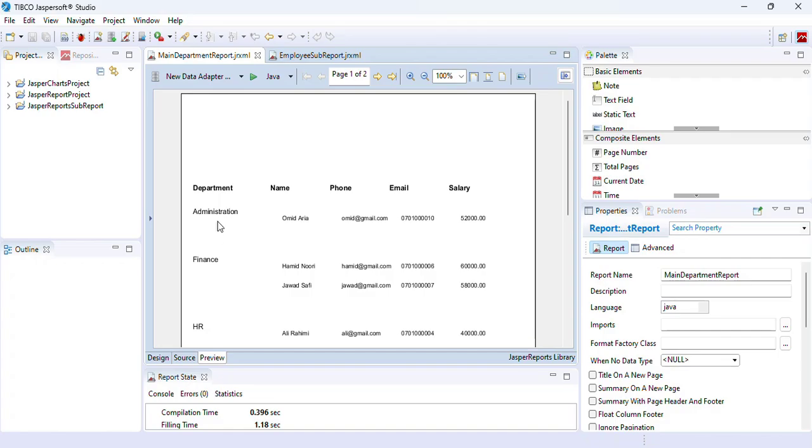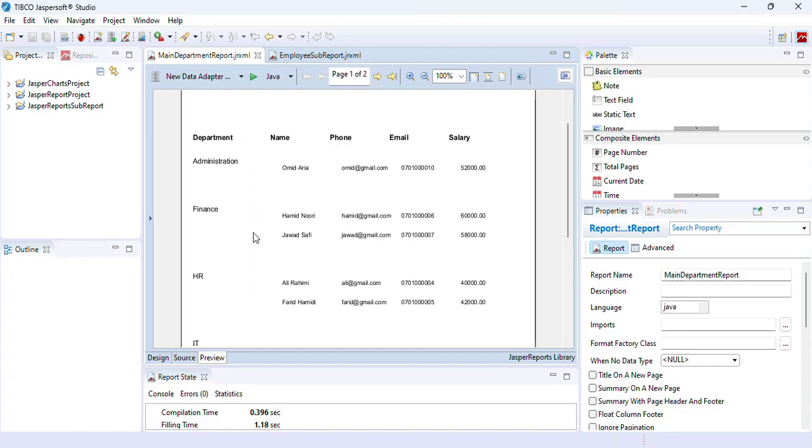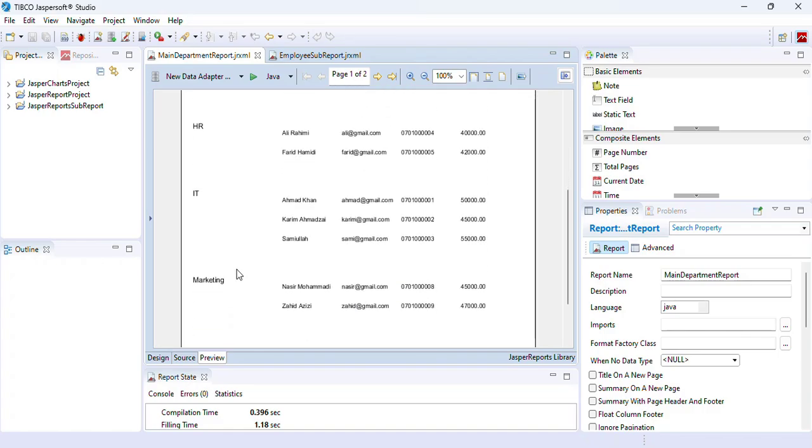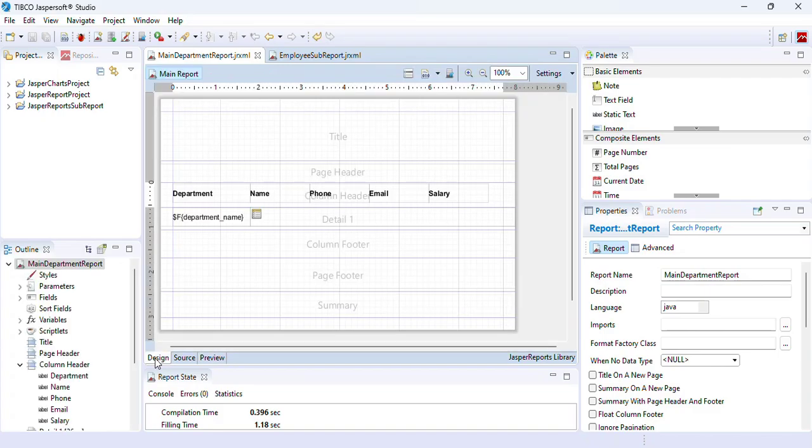The base or main report is the department. Then we have subreport, which is employee. We have employee name, phone number, email address, and salary. And here we have different departments like administration, finance, and its related employees. Then we have HR, IT, then we have marketing. So today we want to add some style to that report. Let's switch to the design mode.